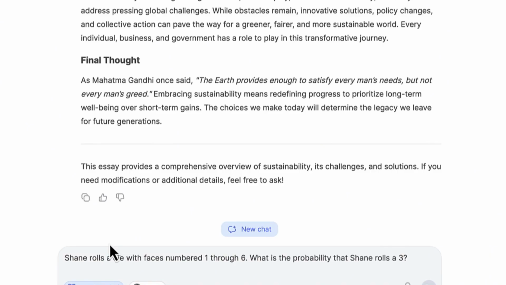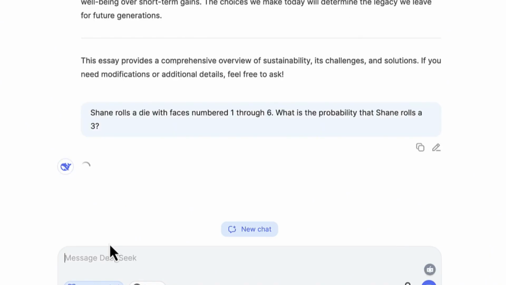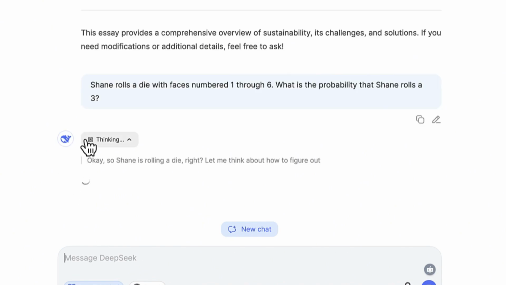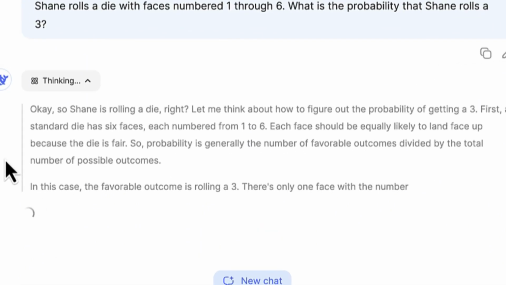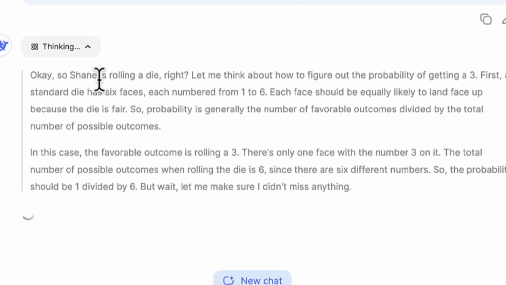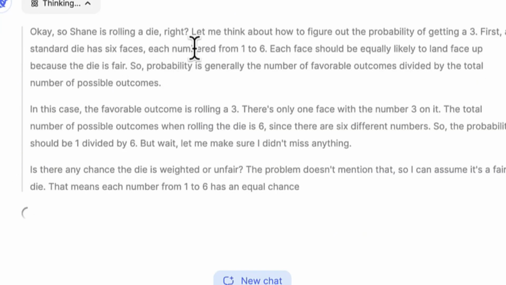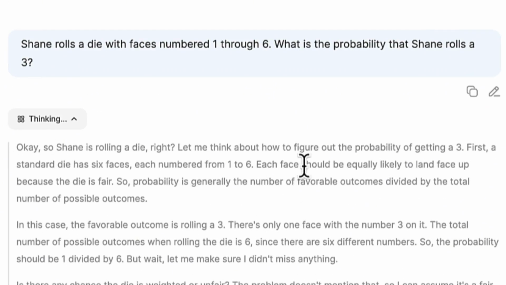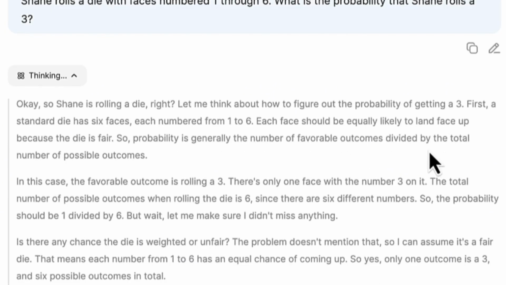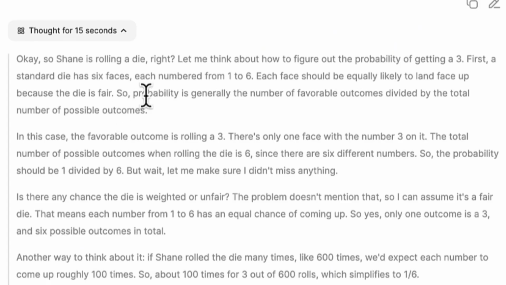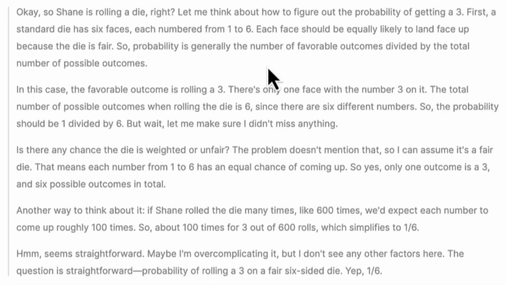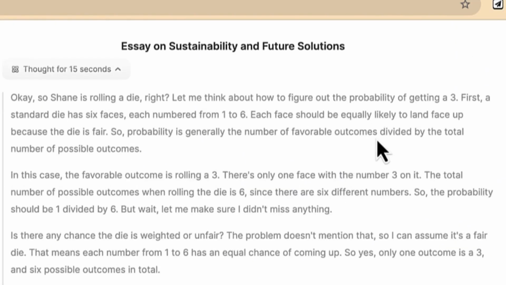So let's enter this, and then when you notice, we're going to be able to see the thinking of DeepSeek at this point. You can see it is okay. So look at it. So Shane is rolling a die, right? Okay, let me think about how to figure out the probability of getting a 3. First, a standard die has 6 faces, each numbered 1 to 6. Each face should be equally likely to land face up, okay, because the die is fair.